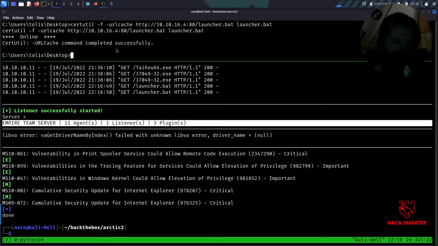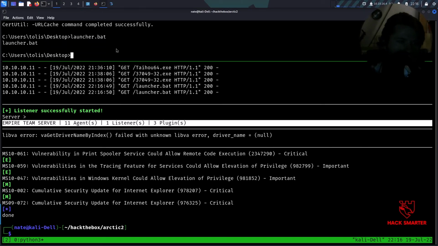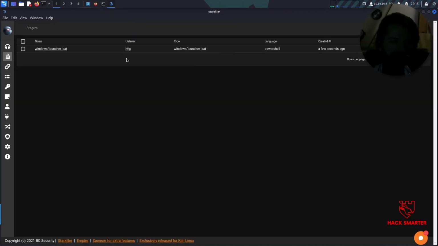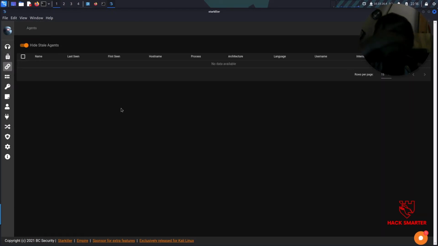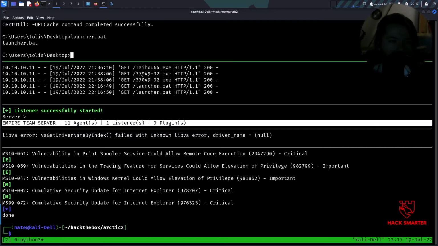And let's run it. Launcher.bat. Now we should have an active agent. We don't have an agent. So it didn't work. Whew.